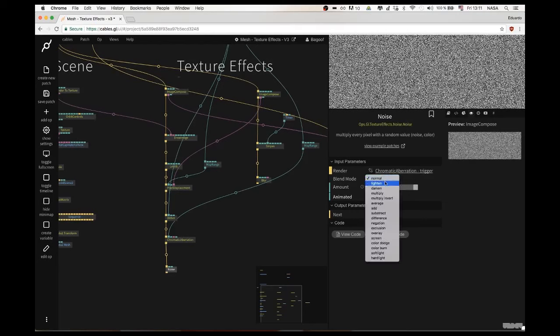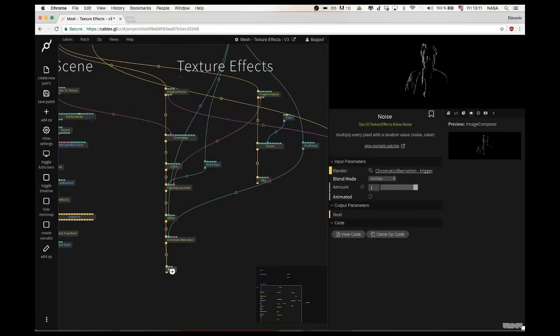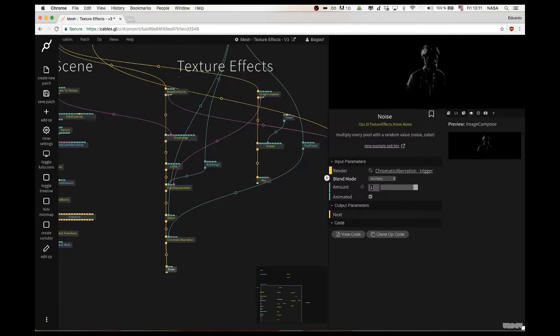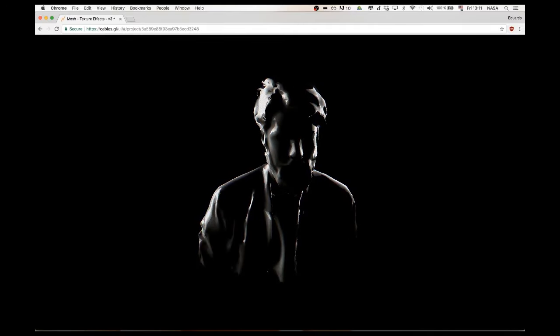What normally I do is actually, depending if my background is black or white, I either use multiply, so I'm just leaving the black information of my noise in it, but let's add an animated version of it. And I don't use it 100%, normally I just use like 0.2, just to add a bit of information here.